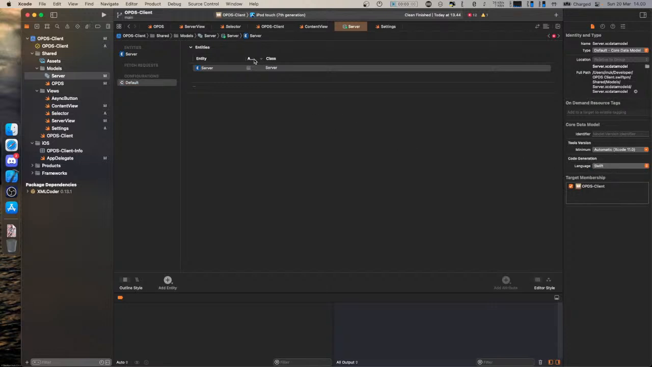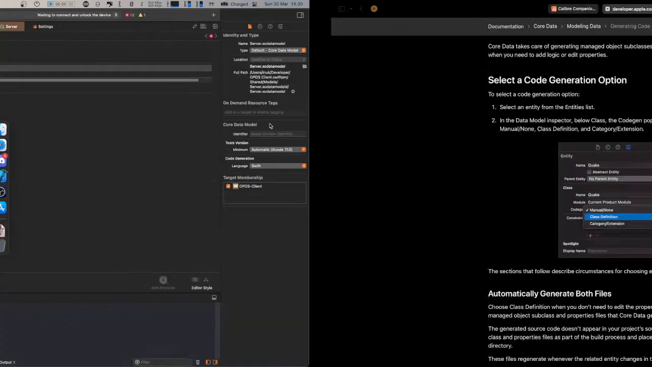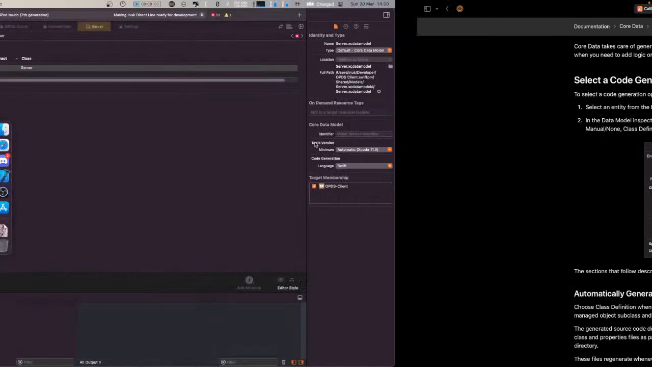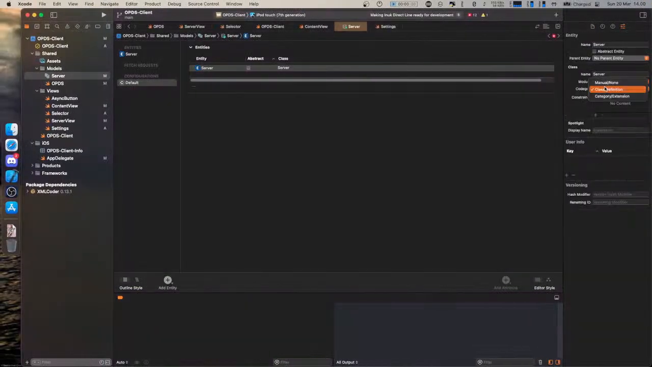What's abstract? What does that mean? Okay, so over here I'm going to be like extension. Interesting. Constraint. Oh, yeah, no. Spotlight. Ooh, I want that, but I need to learn how to use that. User info. What's that? I have no idea what these are.